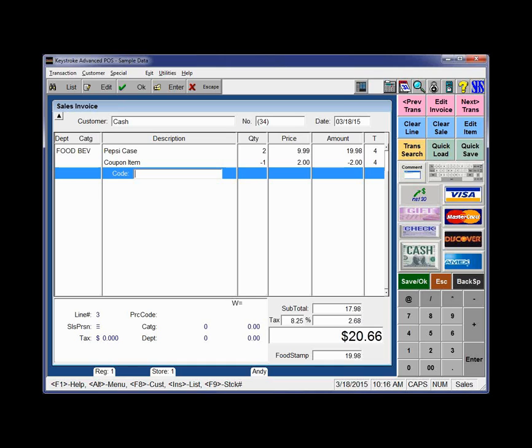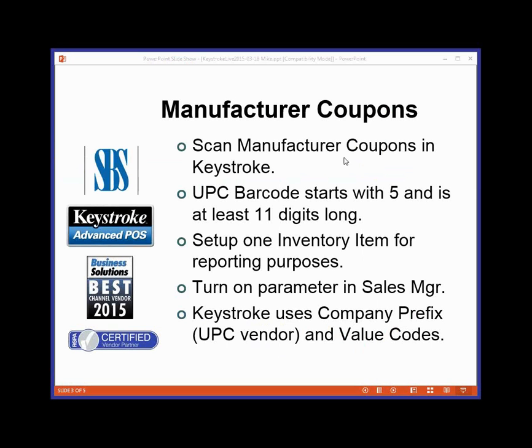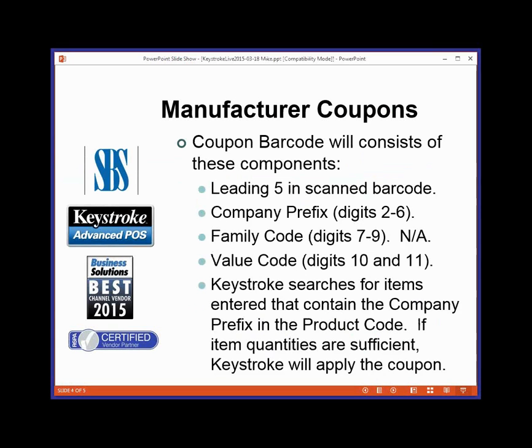And here's a PowerPoint. So the way the whole process works is that the coupon is going to start with the leading 5. The company prefix is going to be digits 2 through 6, and that's important. Even if you have a shorter barcode, which eliminates the company prefix, you still need the longer barcode in the PC in the product code field. This family code, these are digits 7 through 9. They're not applicable in Keystroke at this time.